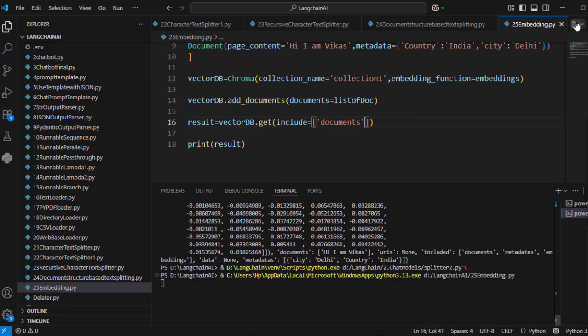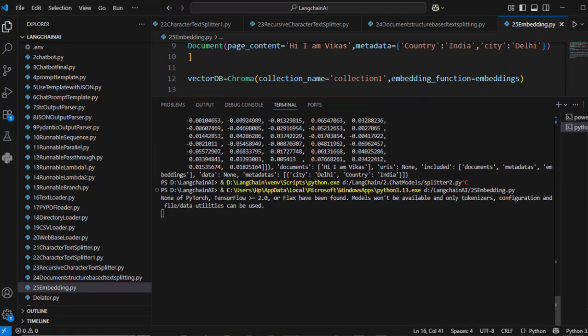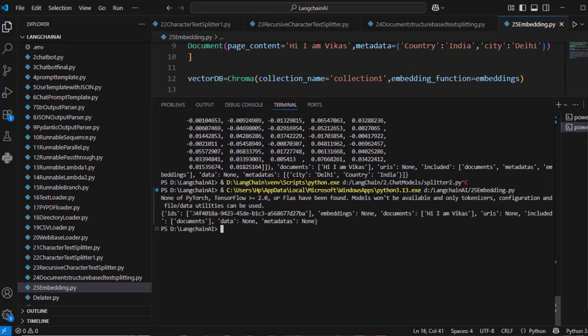If I run this command again, here this is a warning, just ignore this warning. Here you see the ID will always appear. Now embeddings are none, and metadata is also none. The format will always be like this, but because I did not include embedding and I did not include the metadata, they are none. So what is included? Only documents are included, and the rest of the things which I did not include are all none. So hope you understand this output. In the next video I will talk more about the embeddings.